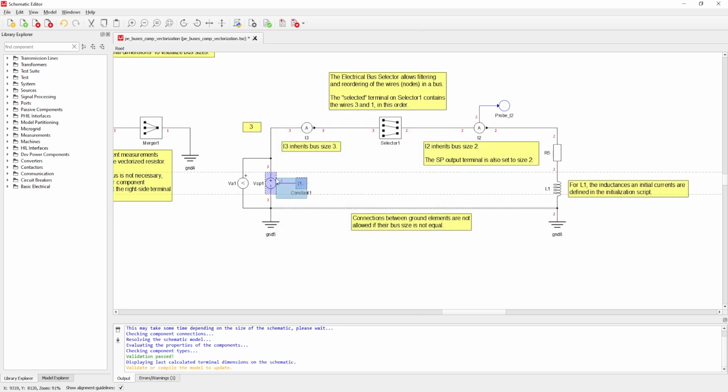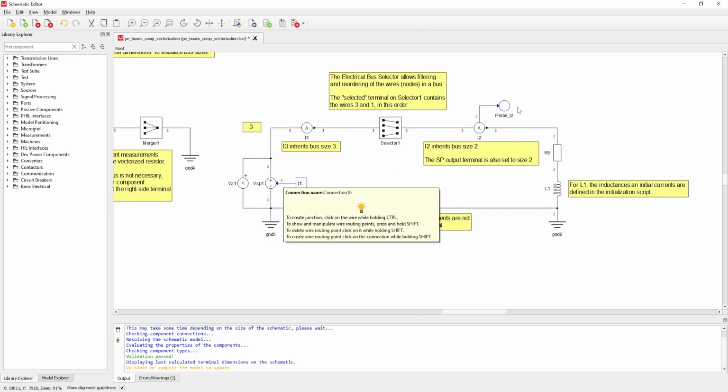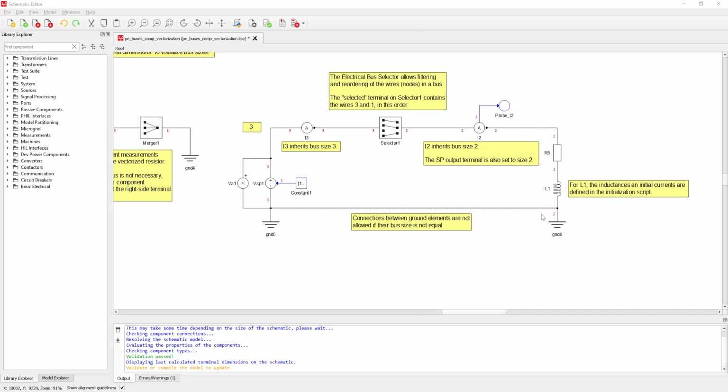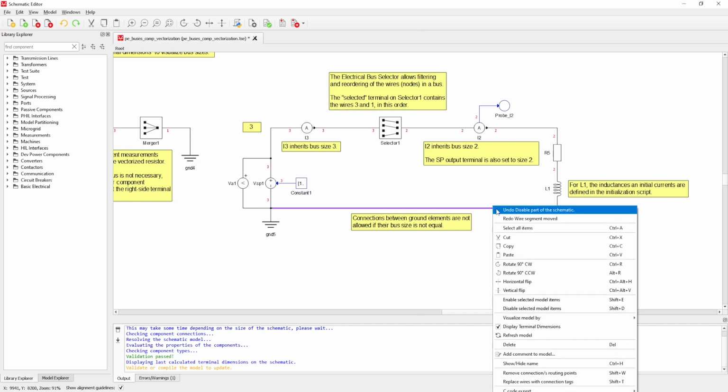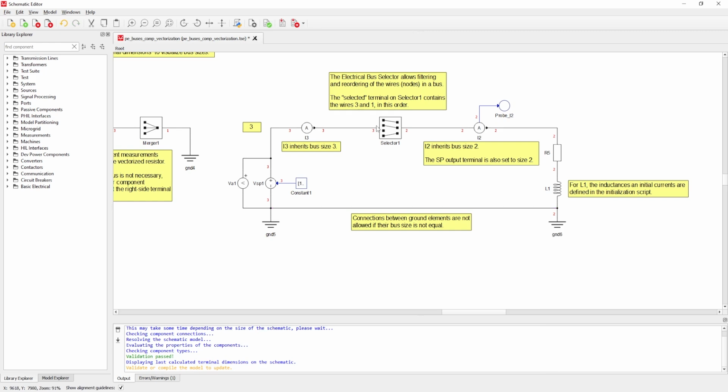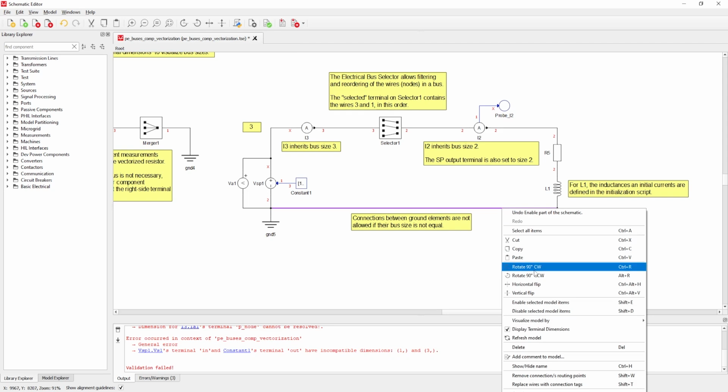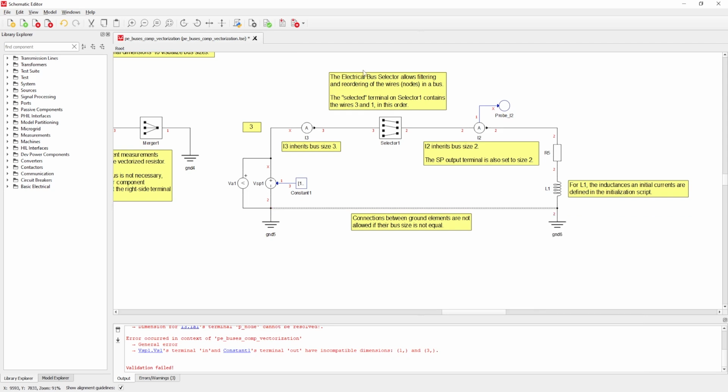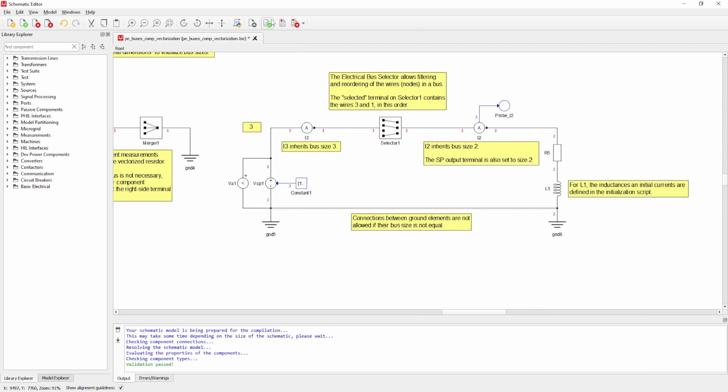Signal processing inputs and outputs of vectorized components inherit their electrical bus size. Although ground components represent the same electrical node, for the validation process the bus sizes must match. Enabling this connection results in validation failure. Now let's compile the model and open it in HIL SCADA.